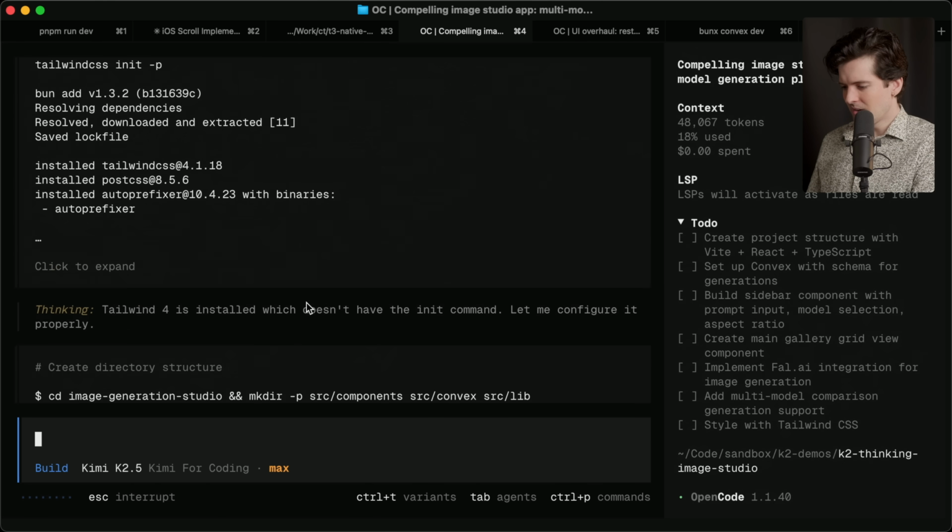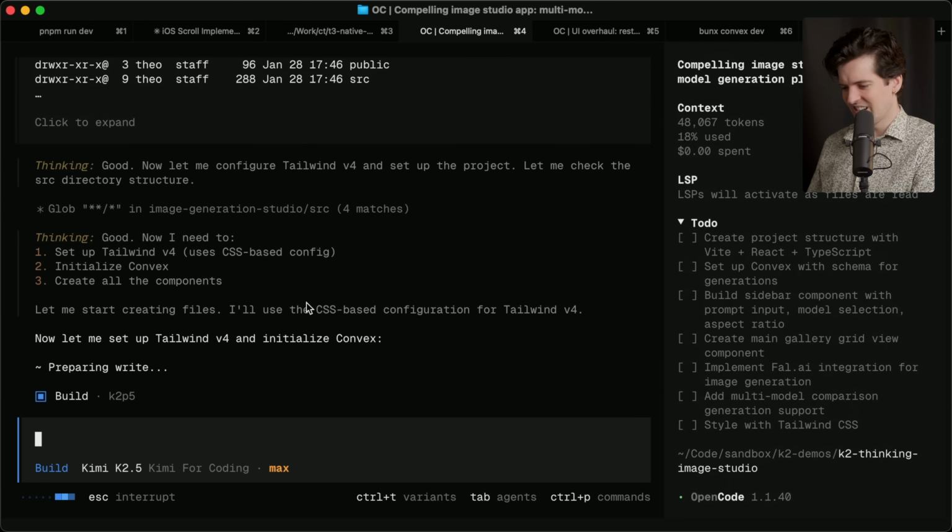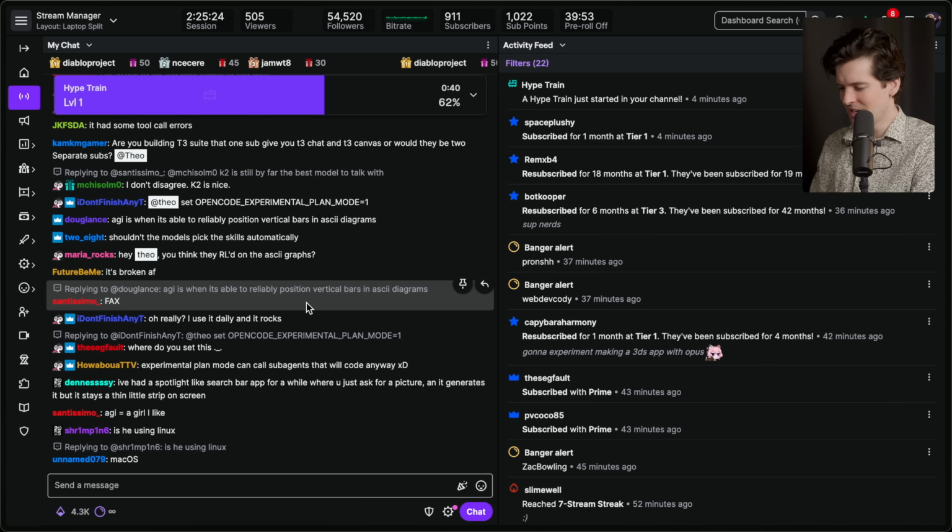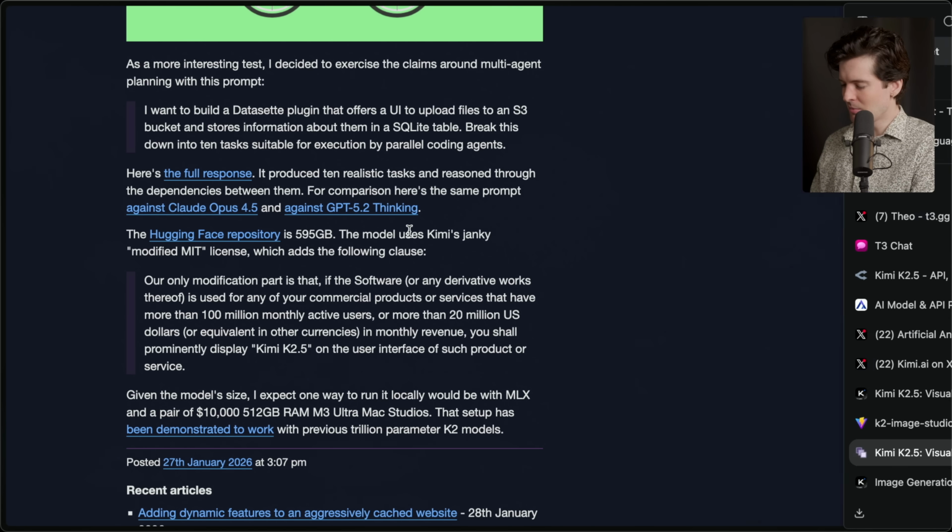As always, the models are struggling with Tailwind v3 versus v4. Yeah, it's struggling to get the Tailwind setup done. It'll figure it all out eventually. It did the last time too, but interesting to see. While that is running, we do have more to talk about.